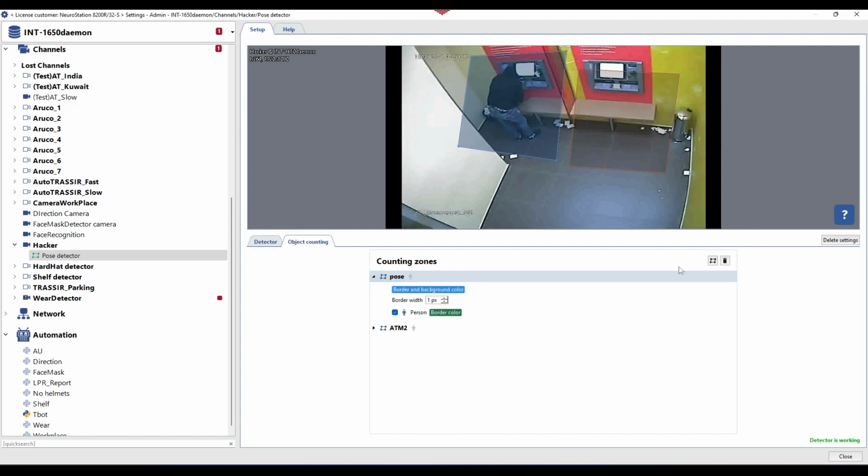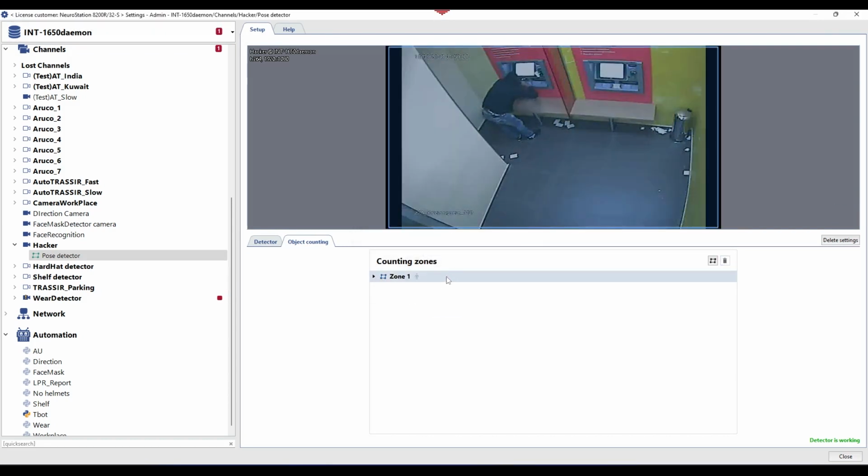After setting the detector's quality, speed and sensitivity, you can proceed to configuring the counting zones. In the Pose Detector module, they are used to identify and classify people's poses in the specified image areas. Counting zones are configured through the Object Counting tab.